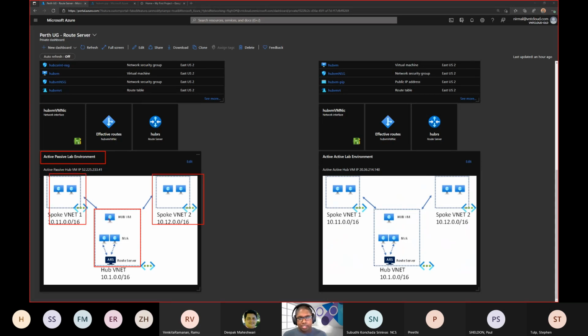I have the same exact setup replicated in here as well, which is my active setup. Again, same setup, same IPs that I've created. The difference is that in here, both the VMs are active. Essentially, it's advertising the routes directly to the platform as an active pair.